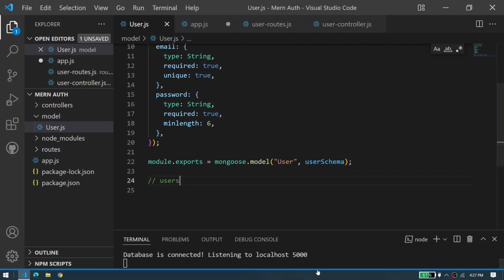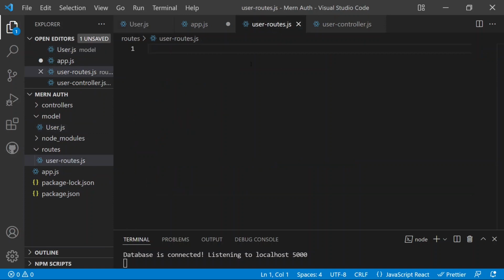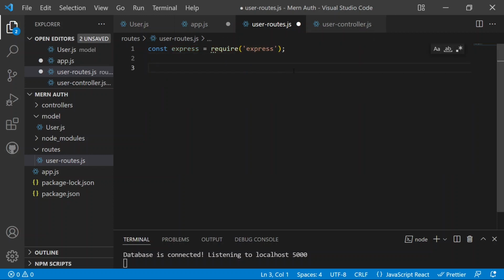And now the schema is created, and now we can just go to the user routes to create some routes. So to create some routes for the user schema to interact with the database, we can just create the routes here. So first we need to import express with require, as express again. So after importing express, now we can use the router.